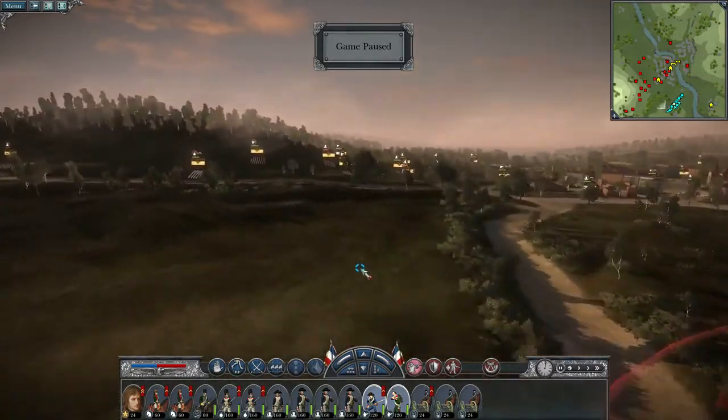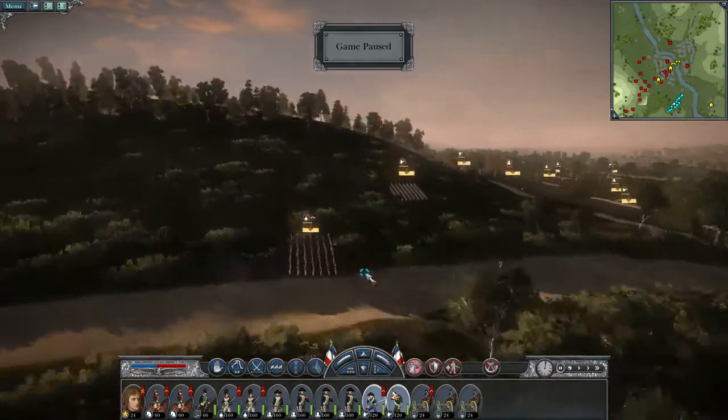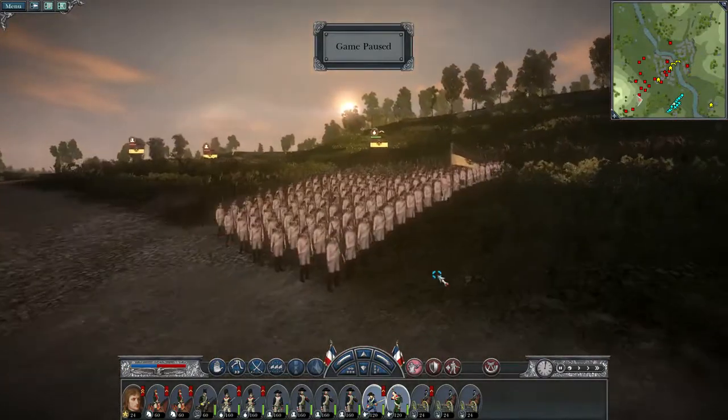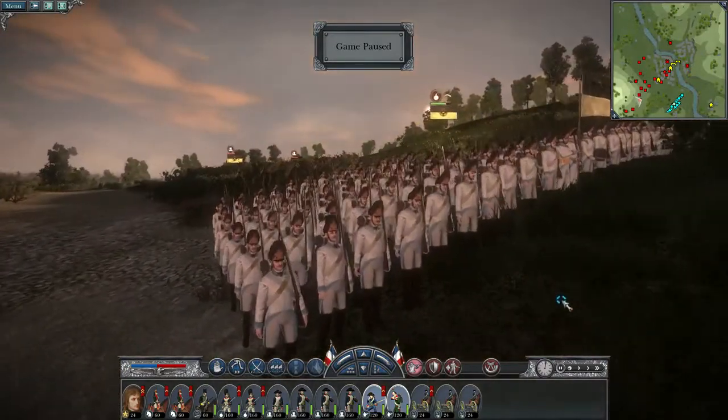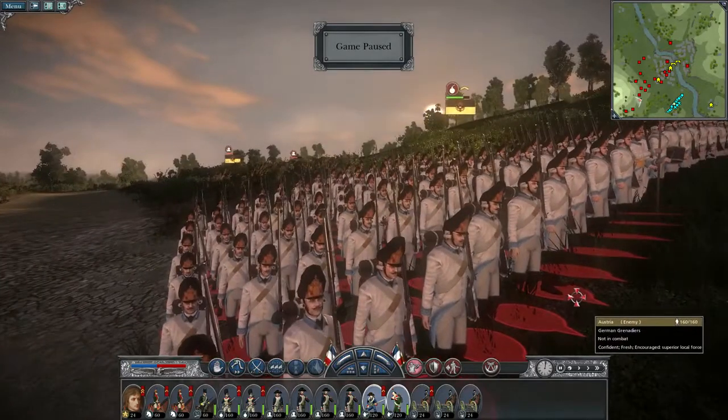Actually, real quick, let's look at the shoes of our enemy. I've gotten really obsessed with this shoes thing. They're all very well shod. Oh, yes, it looks like it.